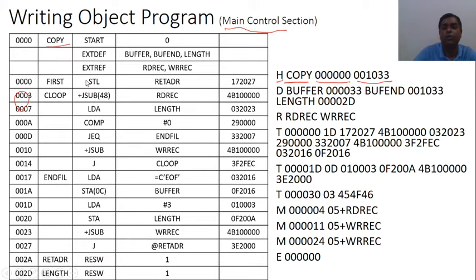So, the header record will be like this: H, then the name of the program, COPY, then the starting address of the program, that is 0, this one, and then the size of the program, that is 001033. Then we have to write the define record.